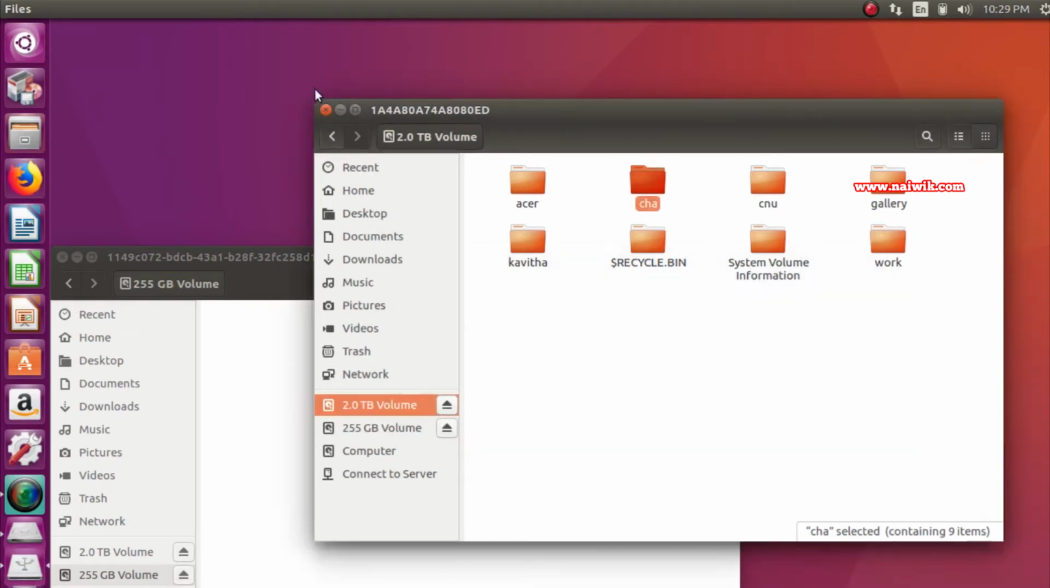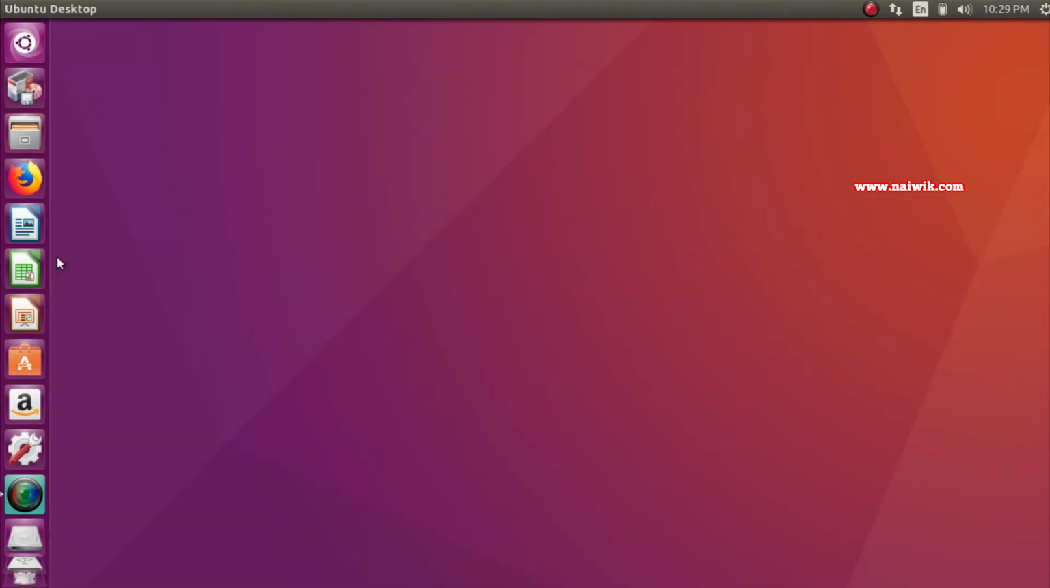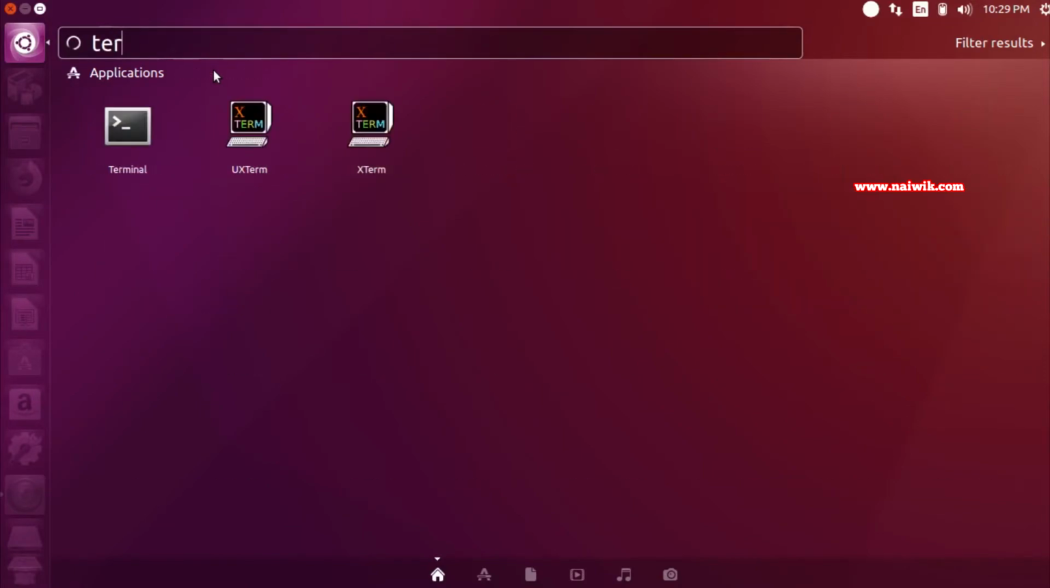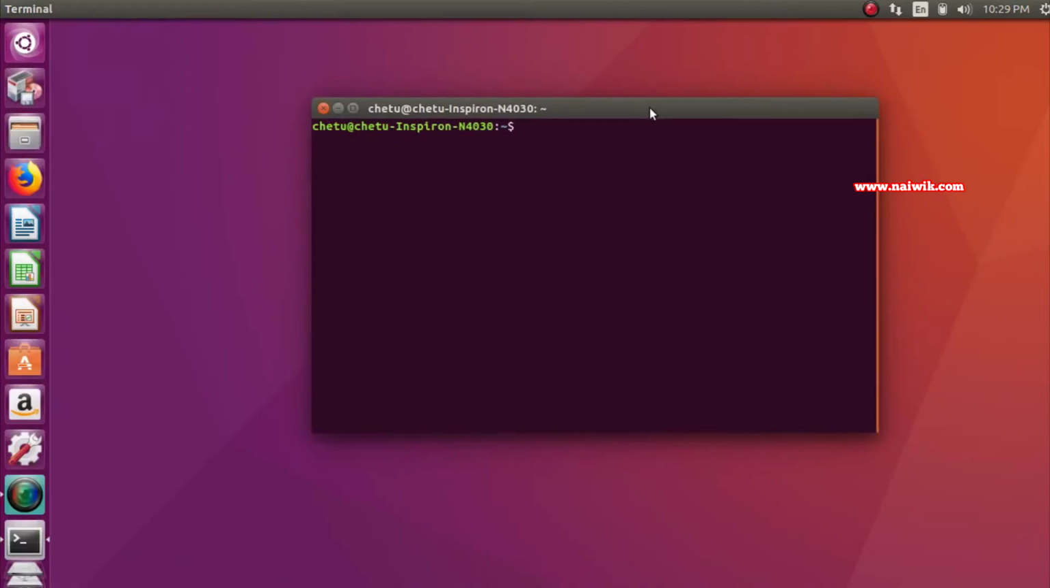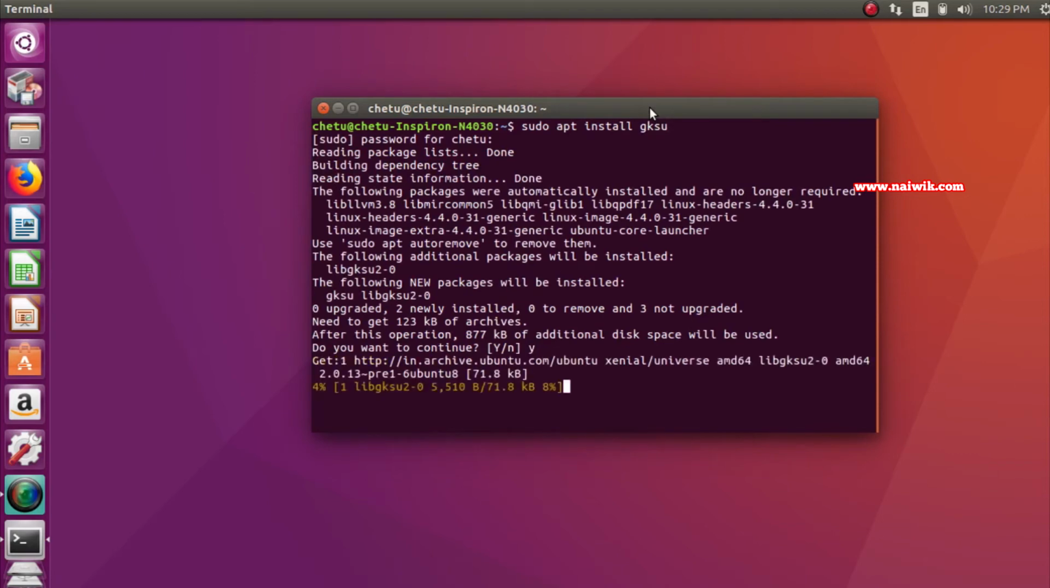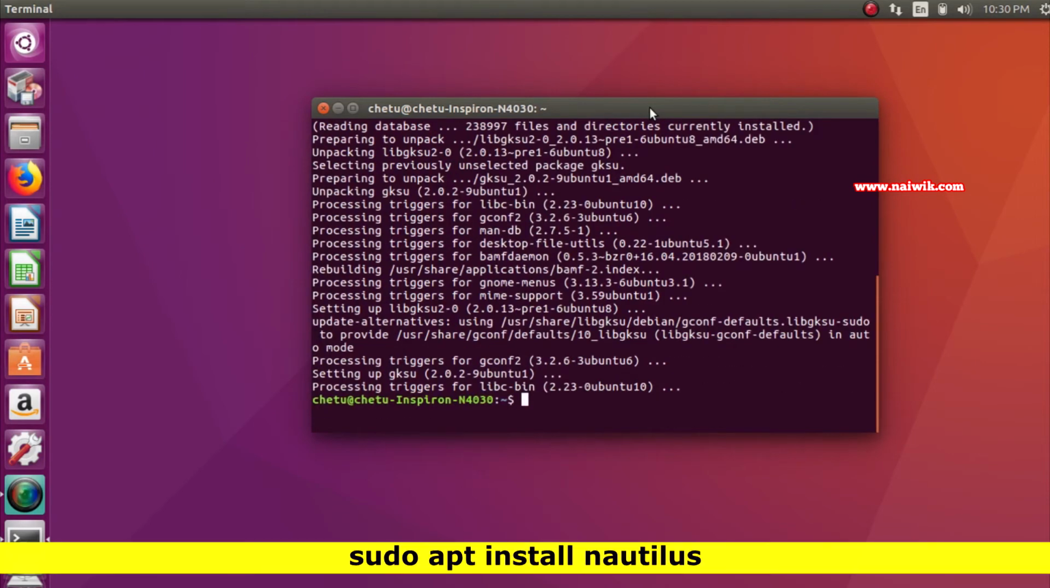To fix this, as I said previously, we have to install the Nautilus file manager. To install it, we have to open the terminal and run some commands. Before installing Nautilus file manager, we have to install a program called gksudo. To install that, we have to type this command: sudo apt install gksu. Hit enter and enter the password. Hit enter. Press yes.